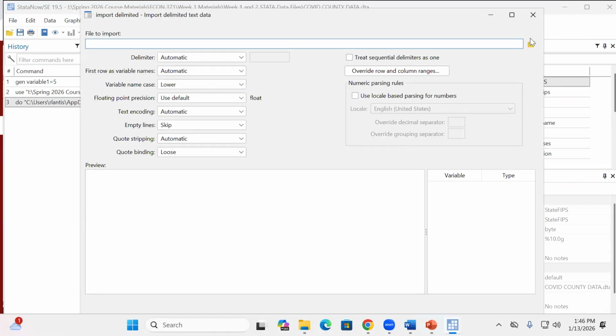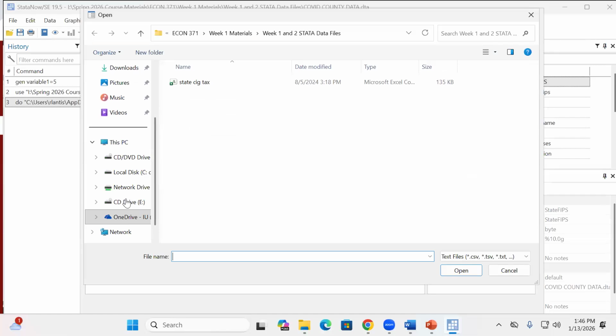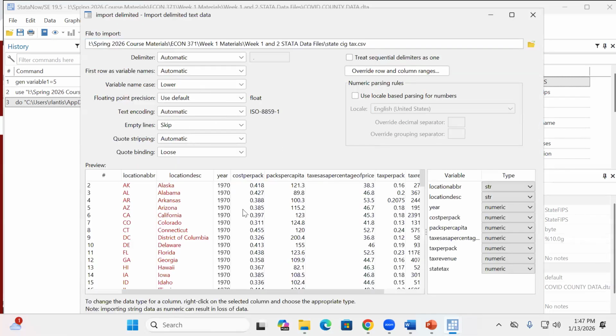Then I'm going to pop up this window. I go to this little folder tab. Okay, I go to my OneDrive. I'm already selected in the ECON 371, my week 1 materials. I've got my state cigarette tax. This was one of the files I gave you on Canvas. So once you drag this into wherever you want to open it up on OneDrive, you can then open this up. It shows you what the data is going to look like.